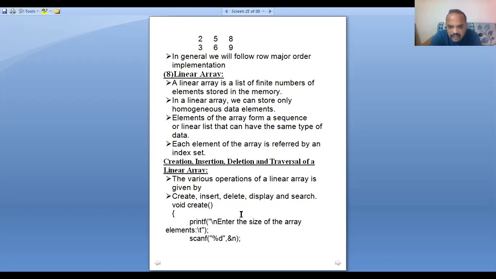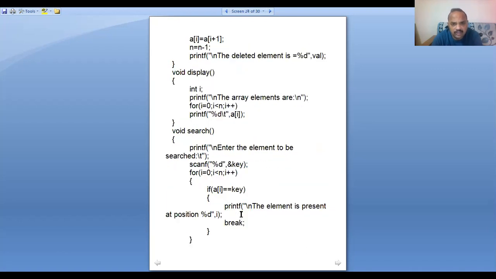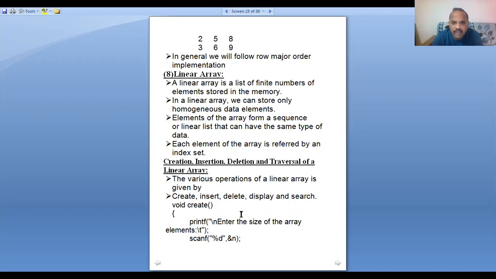Creation, insertion, deletion, and traversal of a linear array. Tomorrow we will discuss this example. Creation, insertion, and traversal of a linear array. Next class we will discuss.